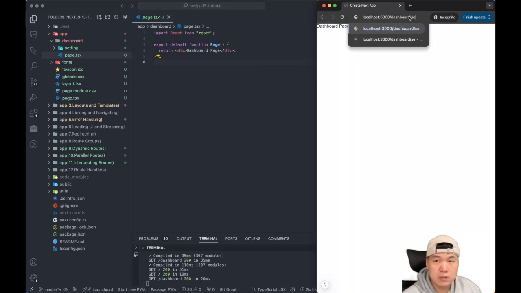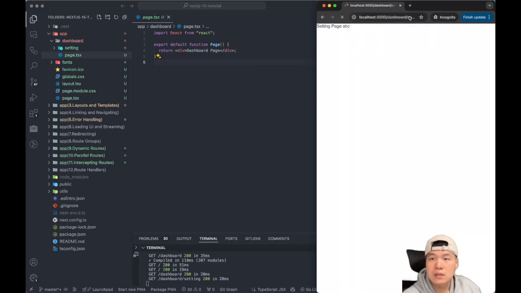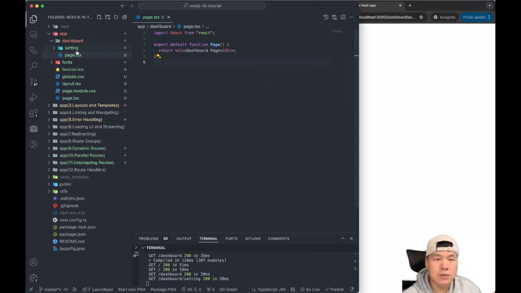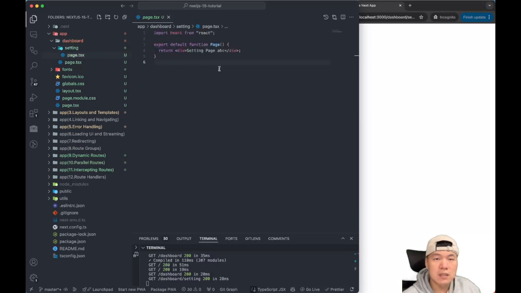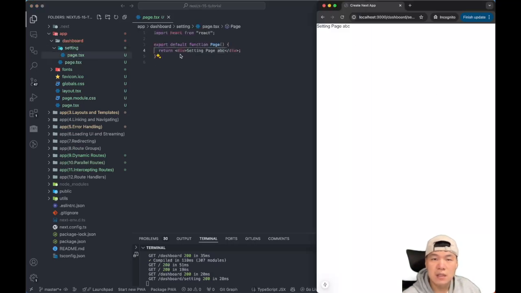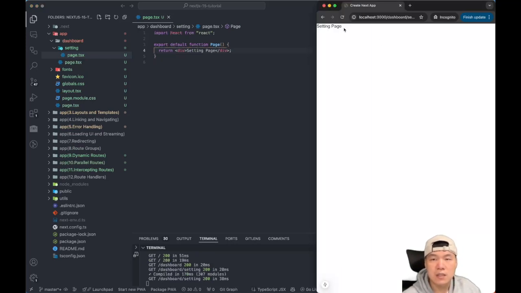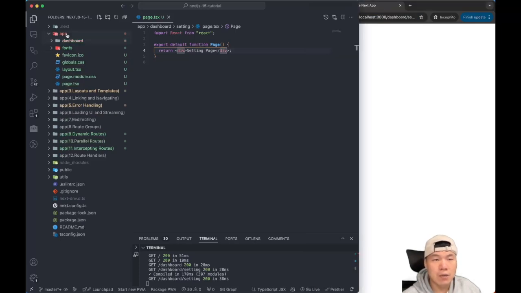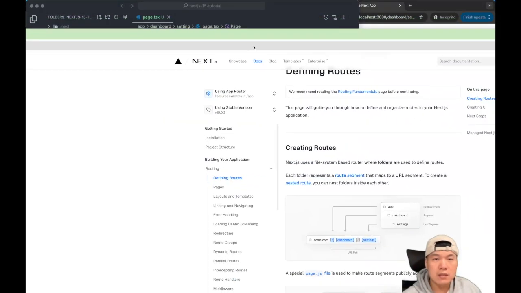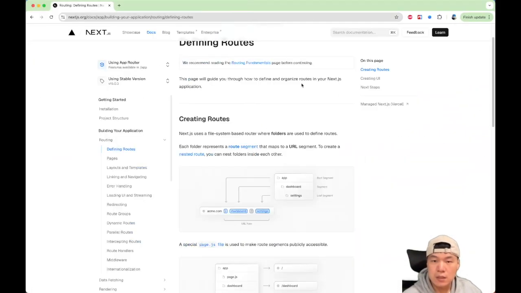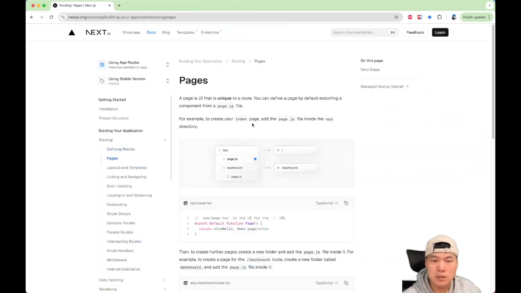And if we go to settings, you are able to see the content in the setting. You can see setting page. If we just remove that, you can see. So the URL segment maps to the folder under our project, under the folder called app. Okay, let's move on. That's defining routes, and let's move on to pages.